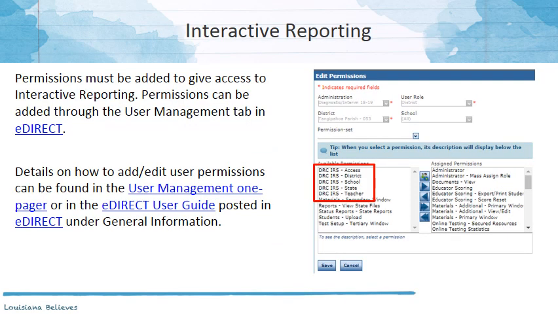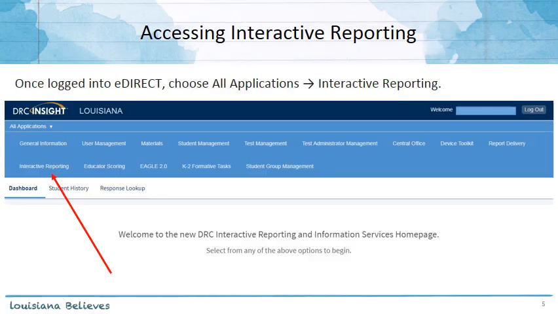To access interactive reporting, permissions must be added. Permissions can be added through the User Management tab within eDIRECT. The permissions will be titled Drc IRS, which stands for Interactive Reporting System. Permissions can be assigned at the district, school, and teacher level. To access interactive reporting, first log on to eDIRECT, then choose All Applications, and then Interactive Reporting.